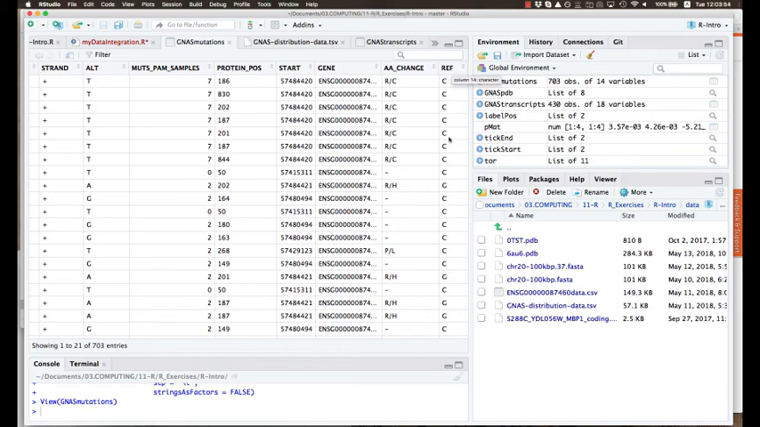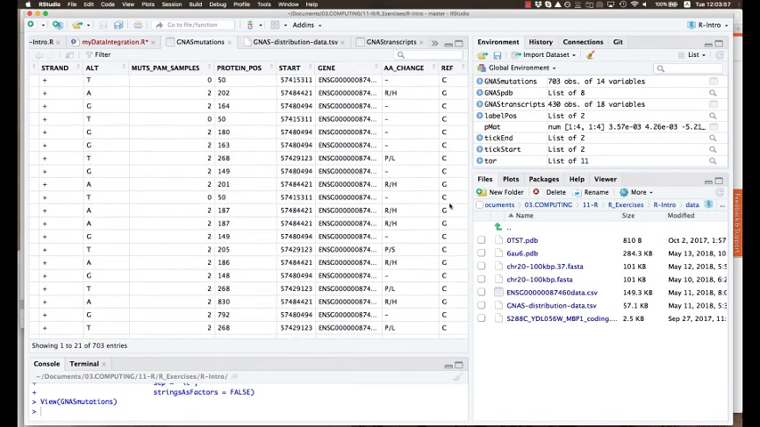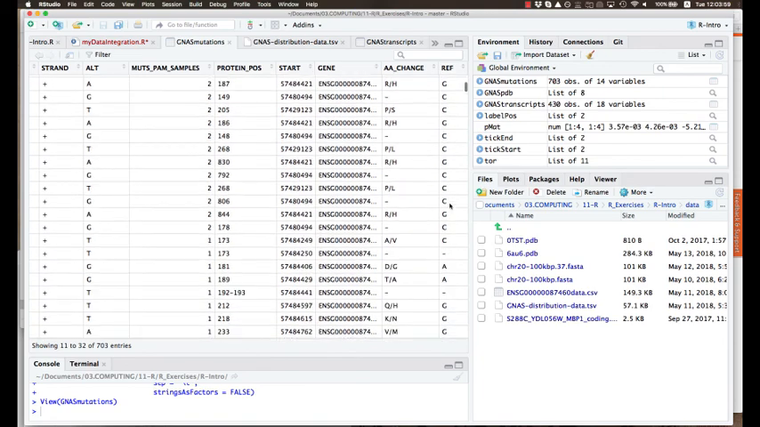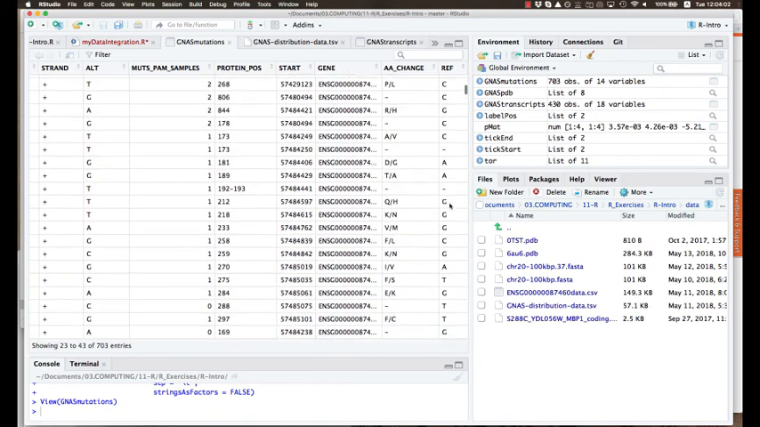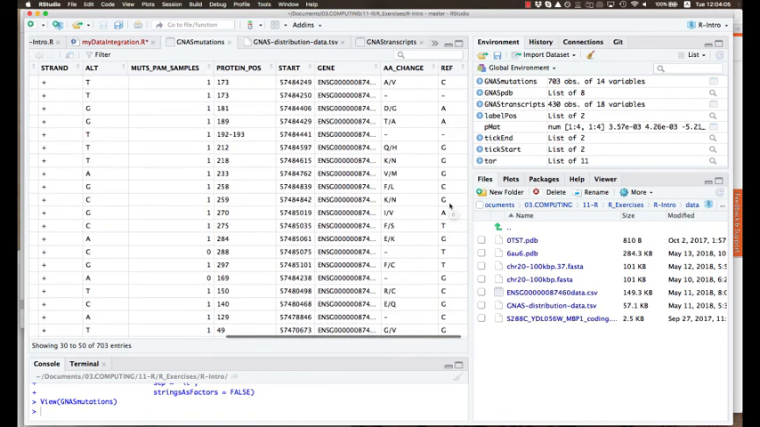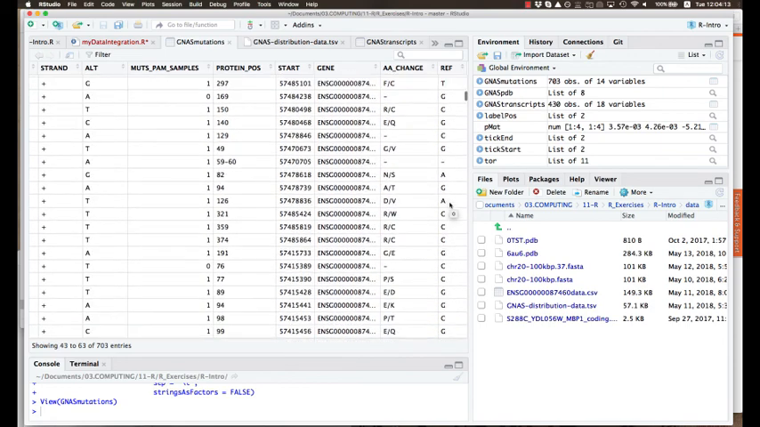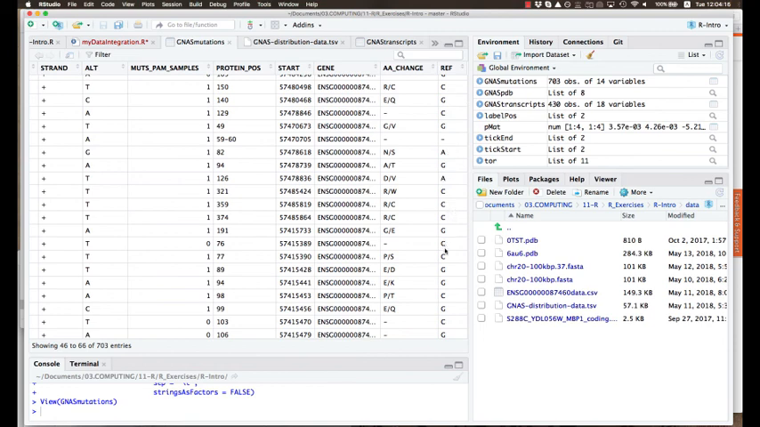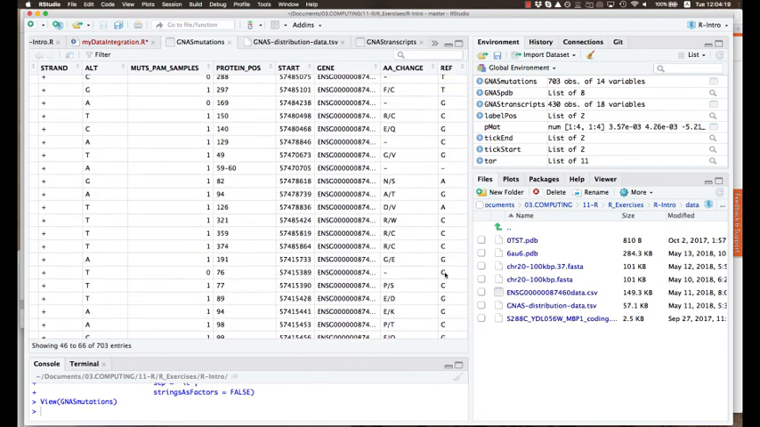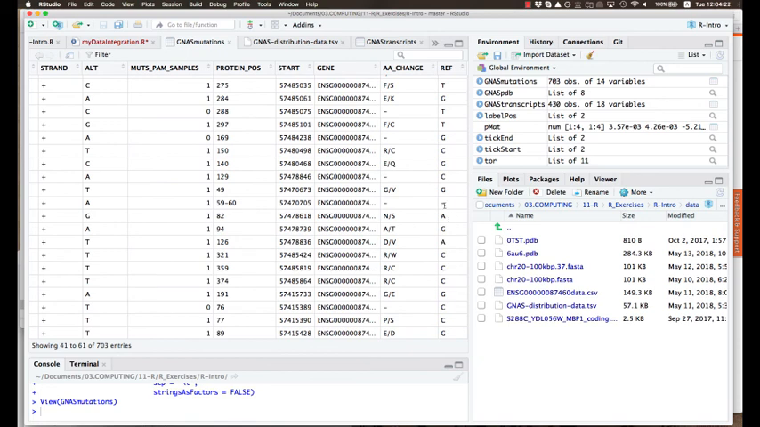What's the column ref? The reference sequence nucleotide. So you can kind of see that it's a nucleotide since we only have A, G, T's and C's. And we have hyphens in here. So why might we have a hyphen in the reference? If the change is an insertion.